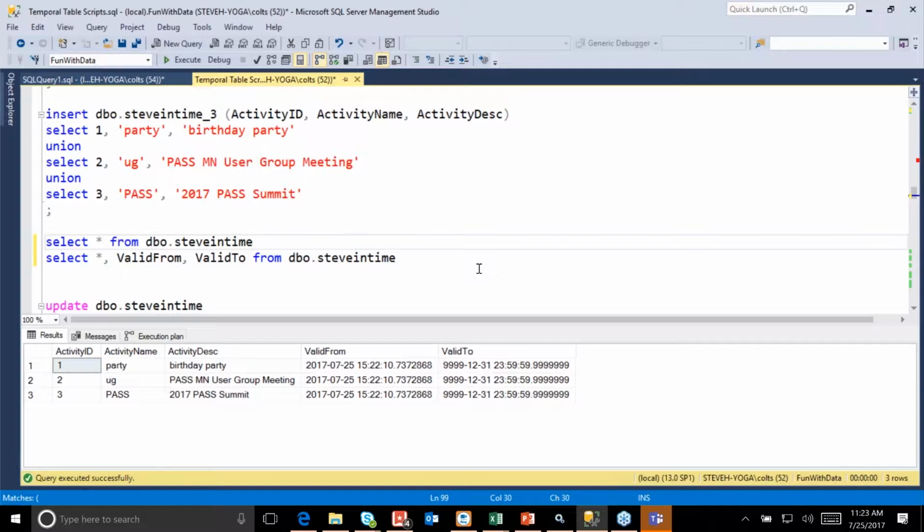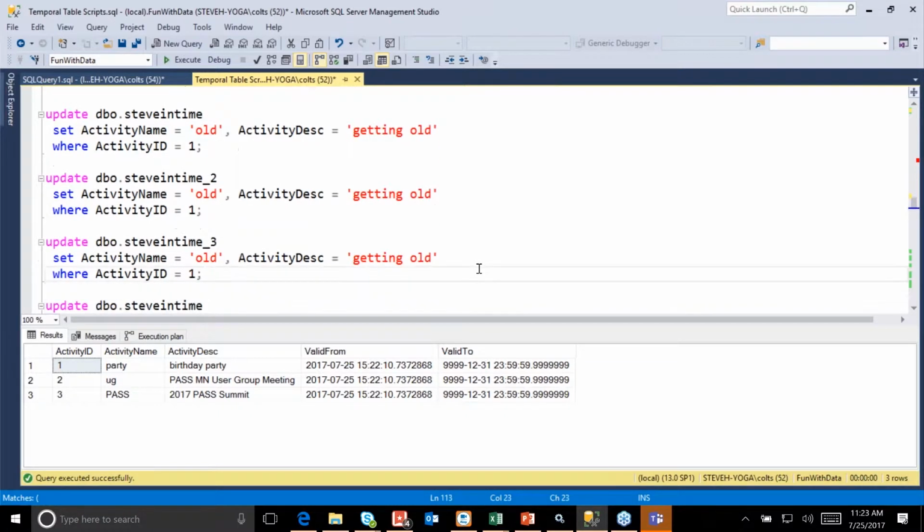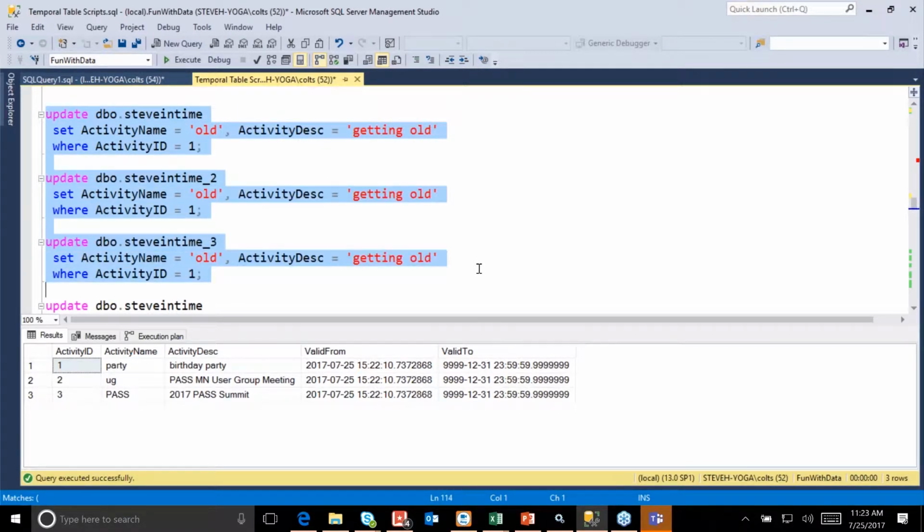Okay, now is where it gets to be fun. We're going to start doing some updates. So I've got these three updates. This was referenced to my birthday, which one of the times I presented this was on my birthday, so there you go. I'm calling out the activity ID and giving a new description. So we're going to go ahead and execute these updates.